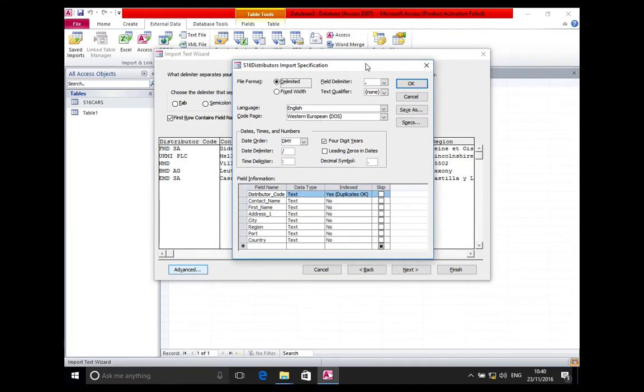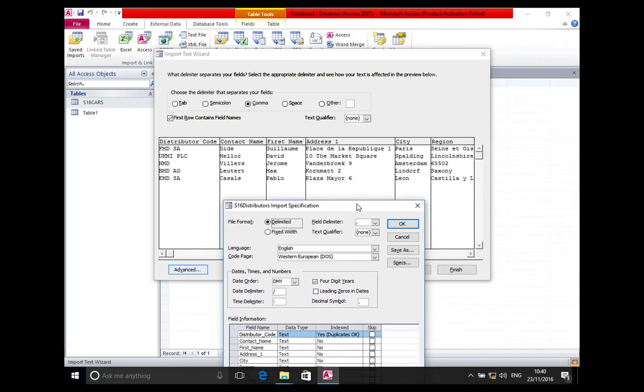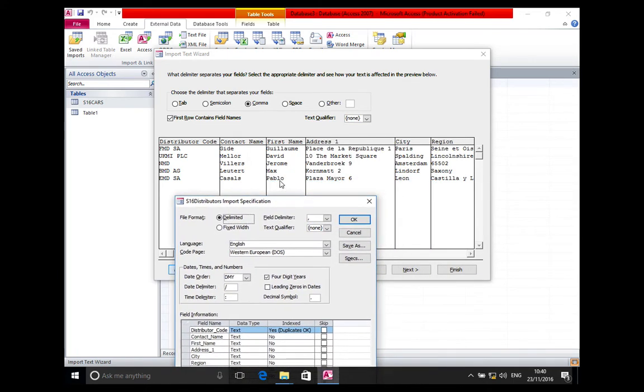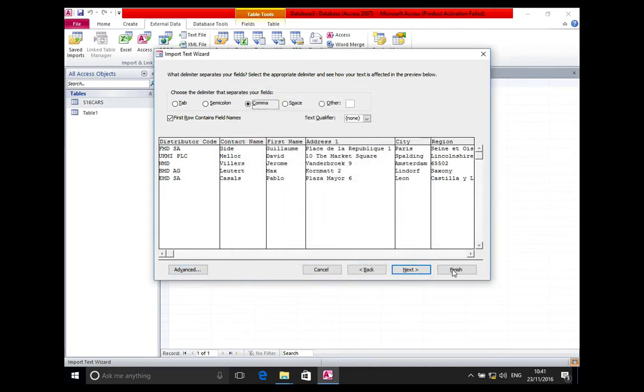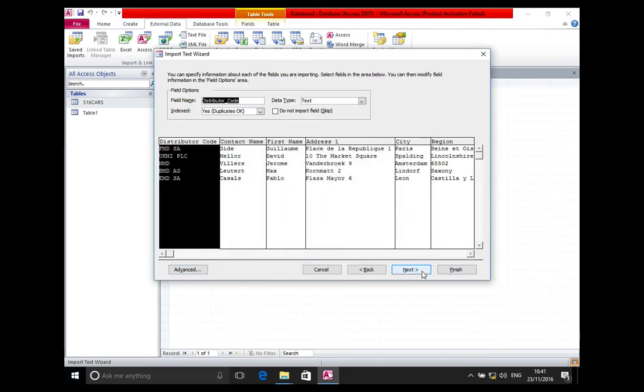And here if I look at the field names, we can see what data types these should be. So it looks like this should be text, text, text, text, text, text. Address would normally be text, city is text, region is text, port is text, and so is country. Remember here, guys, that telephone numbers are always text, never numbers. Okay, so just make sure of that, please. Any date should be DMY. We click OK. We then go to next.